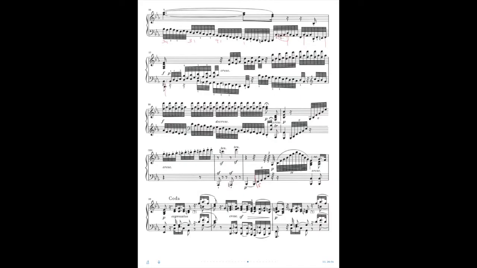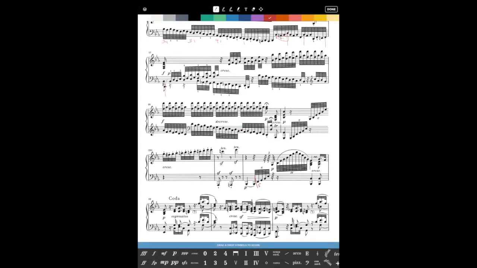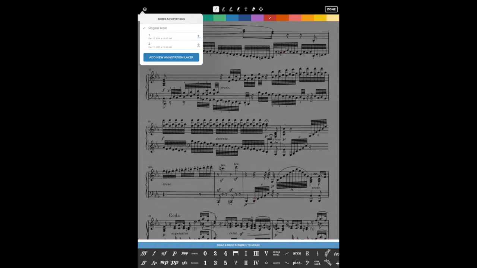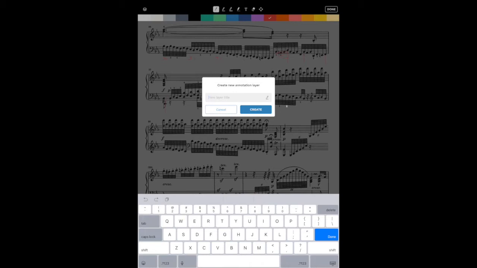In this section of the video, I'm going to show you how to add annotation layers to your score. In my opinion, this is probably the most important feature for teachers and students. Now go ahead and access annotation mode. And once you are in, tap this icon in the upper left corner. Here you will see that you can view the score in its original format without any markings. And in my case, when I tap the annotation layer that is labeled as 1, you can see all of my personal markings. If you'd like to add additional layers, simply tap here and label it whatever you want to call it.